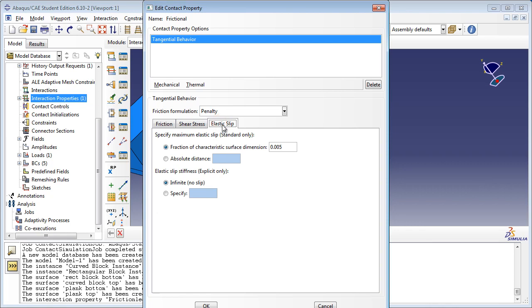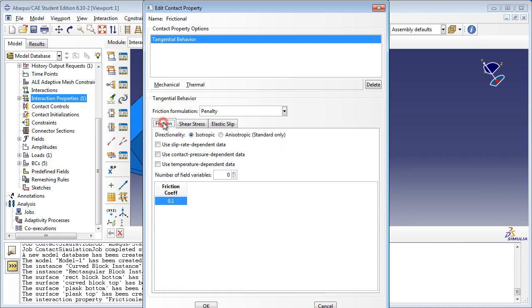Now let's consider the elastic slip tab. Since we are using Abaqus Standard, we can specify the maximum elastic slip. Fraction of characteristic surface dimension allows the user to specify the maximum allowable elastic slip as a fraction of the characteristic contact surface length. Absolute distance allows the user to enter the absolute magnitude of the allowable elastic slip. We shall leave fraction of characteristic surface dimension set to Abaqus's recommended value of 0.005. Click OK to close the window.